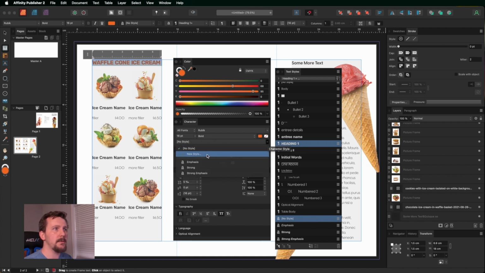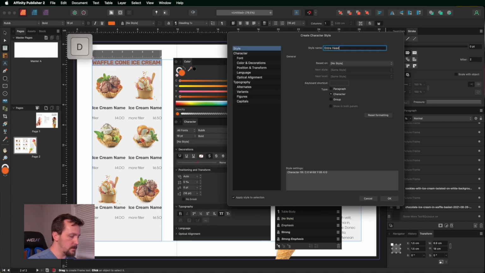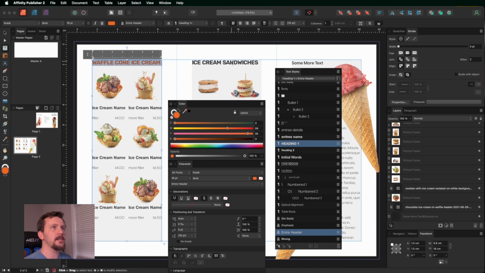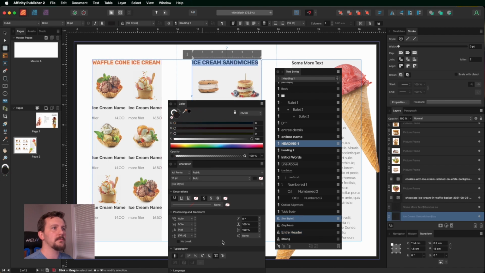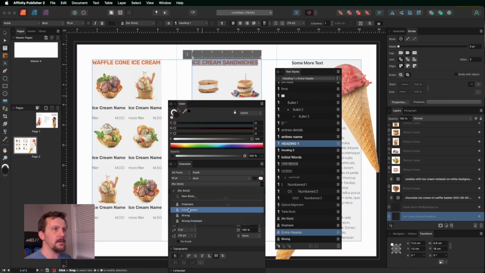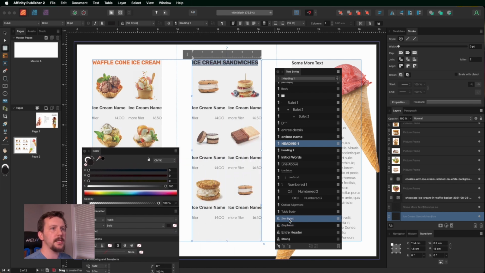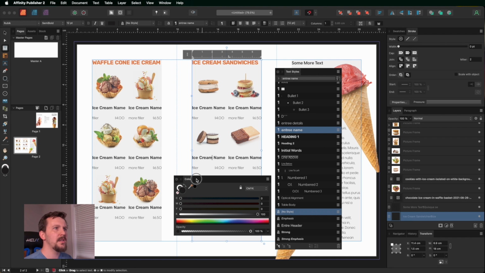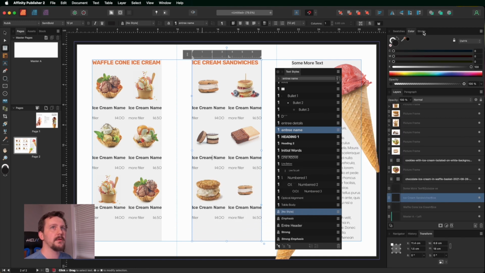I'm going to click the drop down and click new style, and we'll just call this entree header. We'll click OK. And now I can select ice cream sandwiches and either go into the drop-down list and select the character style there, or I can go into my text styles over here, and we can see down at the bottom, we now have our entree header. Let's go ahead and dock the color panel.